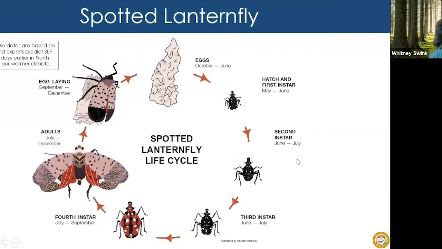In terms of the life cycle, I do want to note that the date ranges that you see here are based on Pennsylvania. And so it's very likely when it establishes here, if it establishes here in North Carolina, it will actually be slightly ahead, maybe 30, maybe even 60 days earlier. So take all of these dates with that grain of salt.